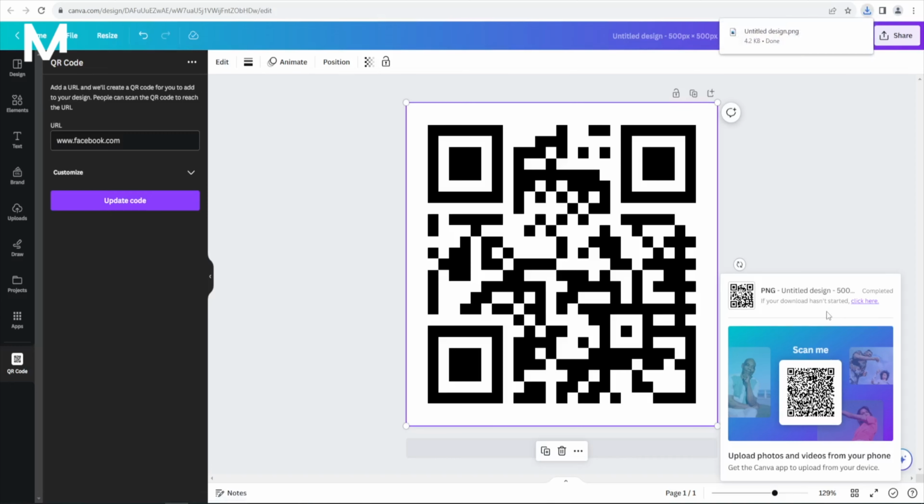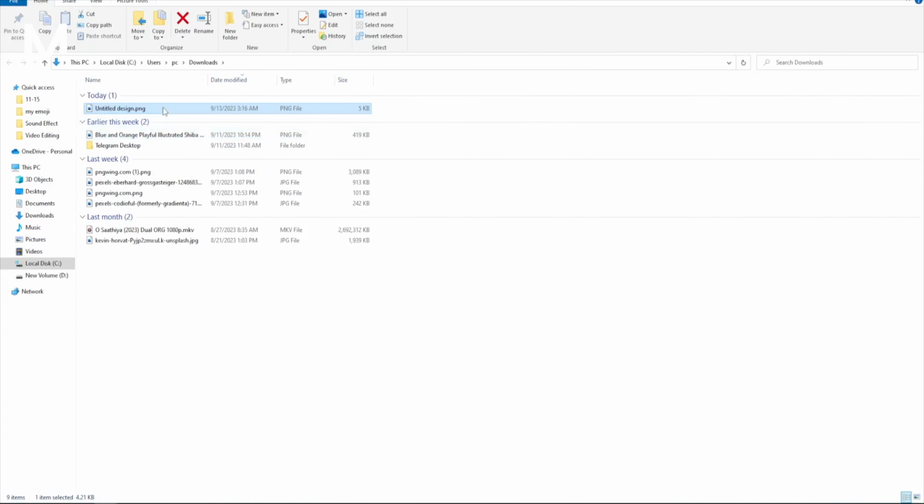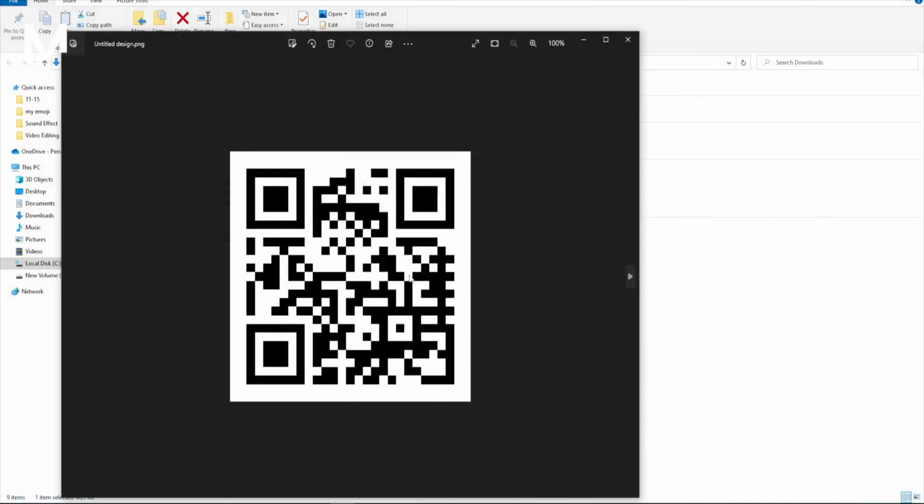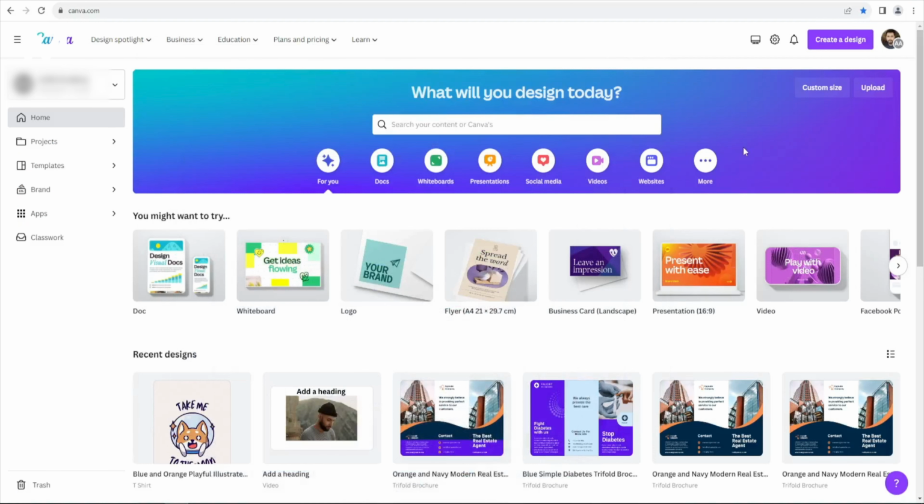Before rolling out your QR code, it's crucial to test its functionality. Scan the code using any mobile scanner app to ensure it directs to the intended link. With this video, creating a functional and aesthetically pleasing QR code on Canva becomes a straightforward process.